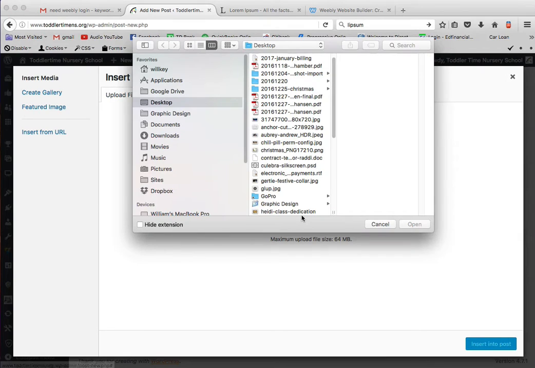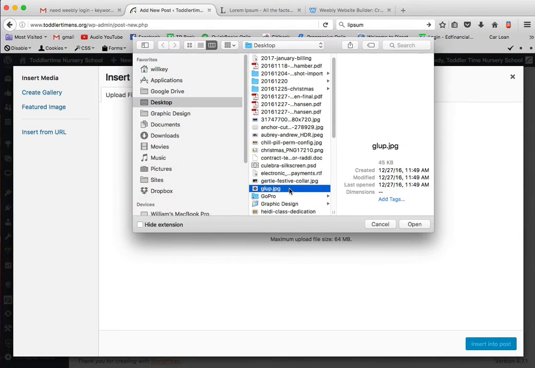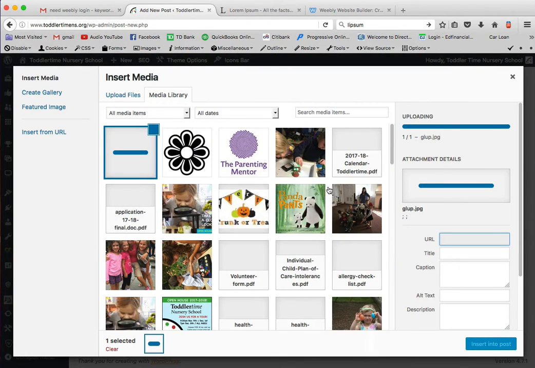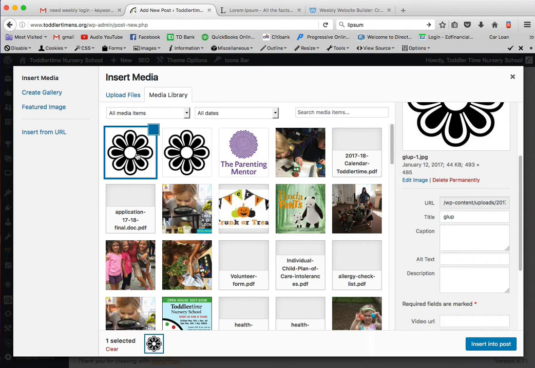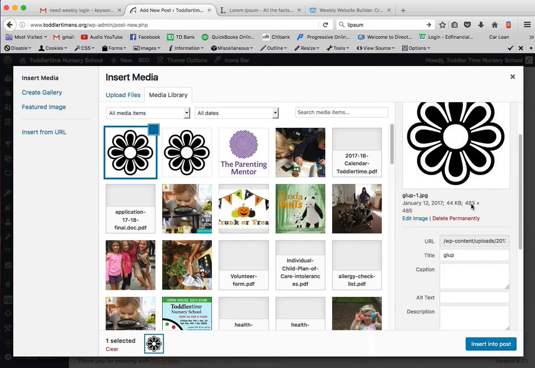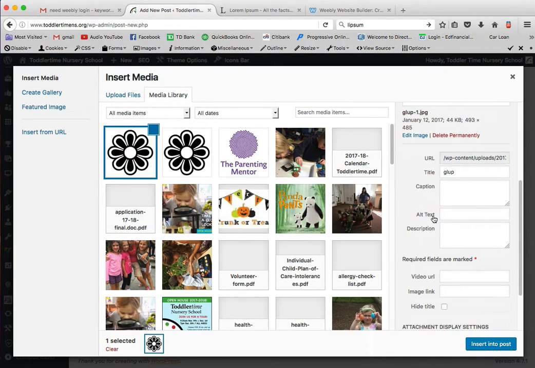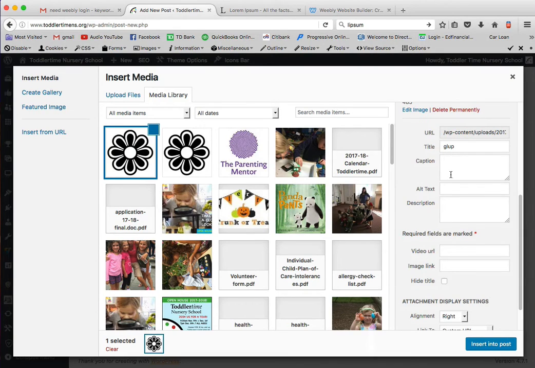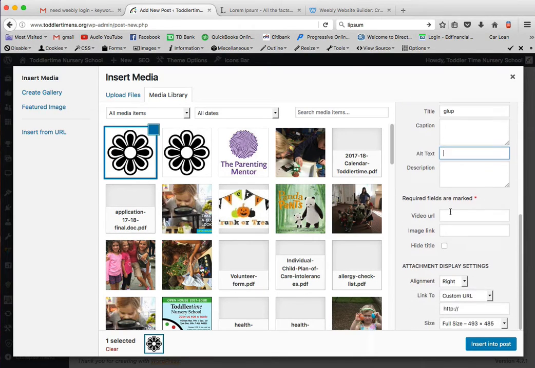I'm going to click select files, and take a generic file that I have on my desktop, which is this little flower logo. Over here, you'll see it shows you the dimensions. It's 493 pixels by 485. The first number is across, and the second number is down. You have options here to add a caption, and alt text, which is a little description of the image for the search engines. I tend to leave all this stuff blank.